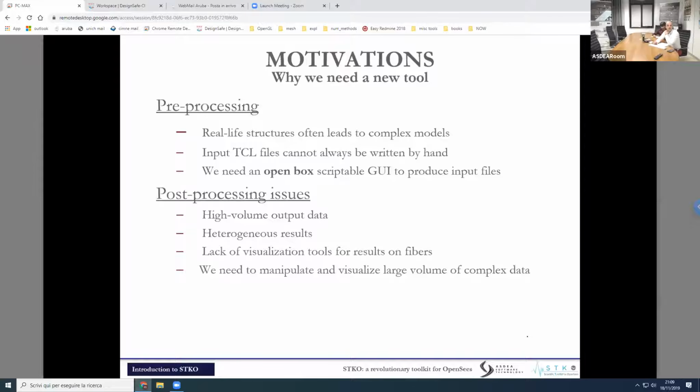Okay, so why do we need a new tool like STKO? Well, because when we try to analyze real-life structures, this often leads to very complex models, and writing Tcl files by hand is not so easy. So we need a GUI, but we don't need the typical black box that we have around for proprietary software. We want something which is open, so we call it an open box, through a scripting interface. And then, of course, we have a lot of issues also for post-processing, because when we analyze real-life structures, we have large size of data, we have heterogeneous results, and we want to visualize them all at once.